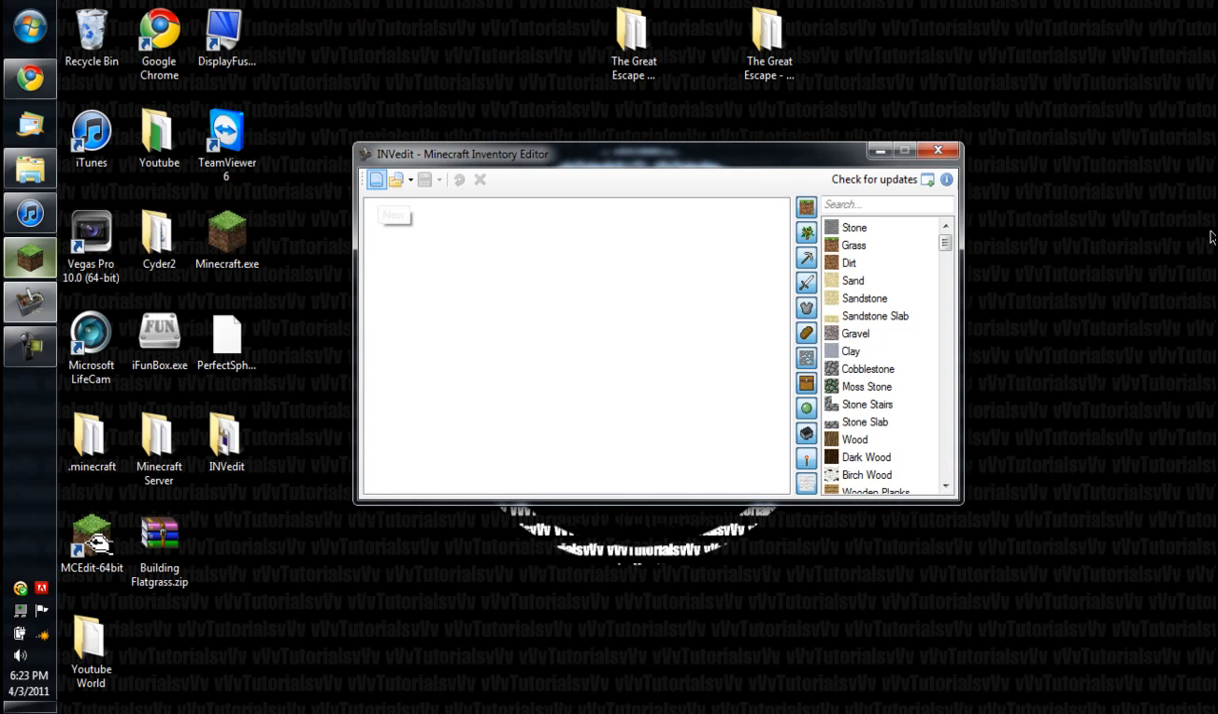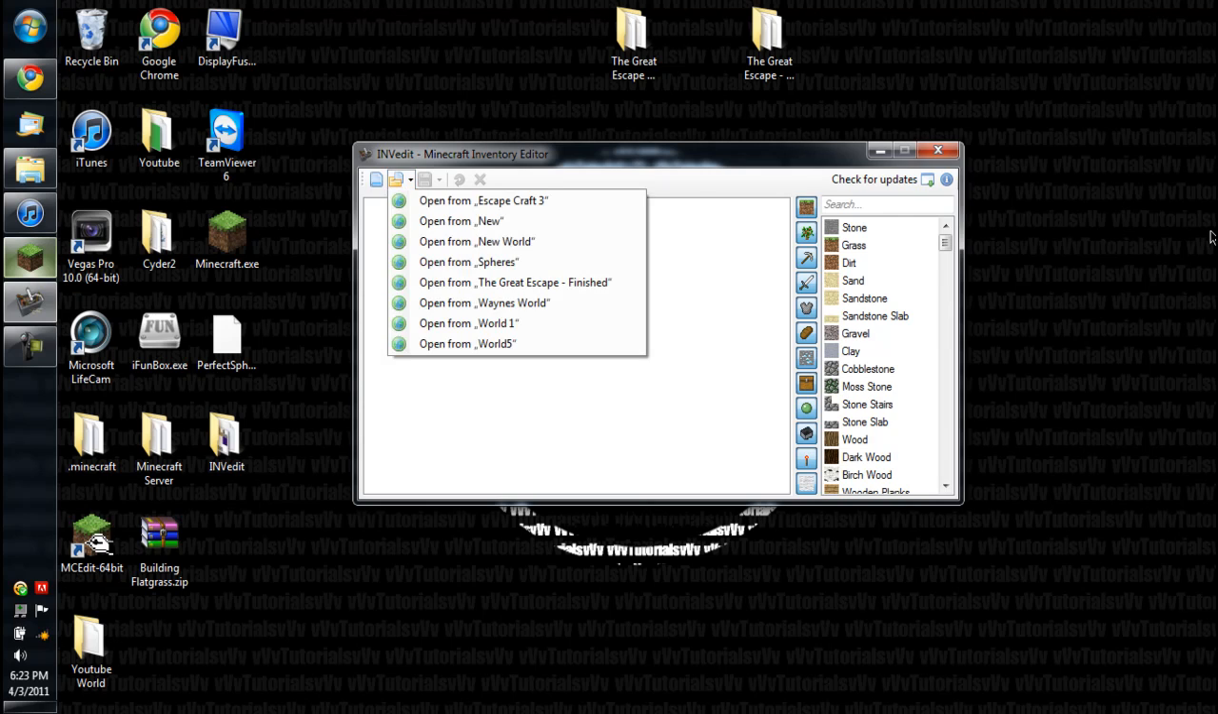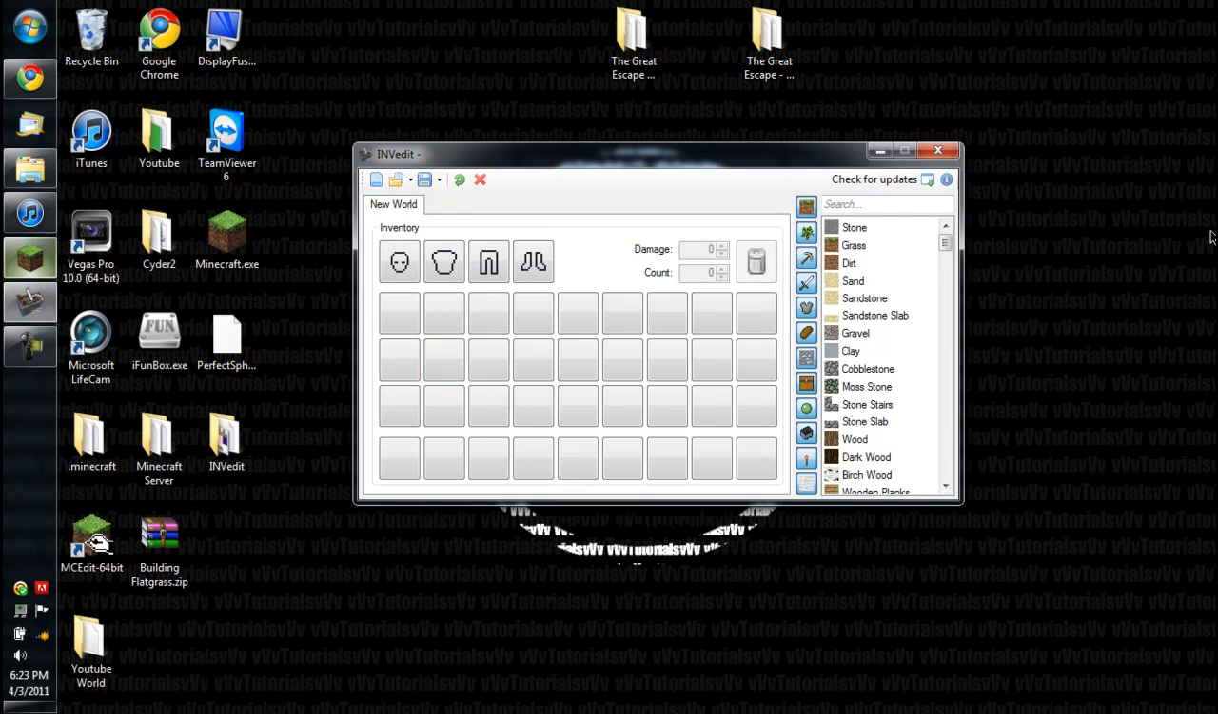So, what I'm going to do is I'm just going to open one from New World, because I just created that, and there we go, nothing here. And I'm just going to add some stone into my hotbar right here. And some grass, some sand, just doing the basic stuff. Some gravel, I don't know. Some stone stairs, I'm going to make a big world. Some wood.